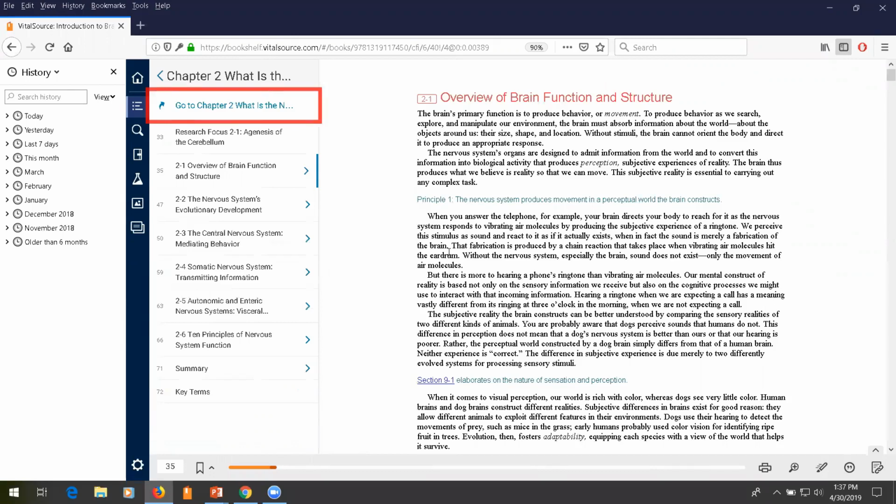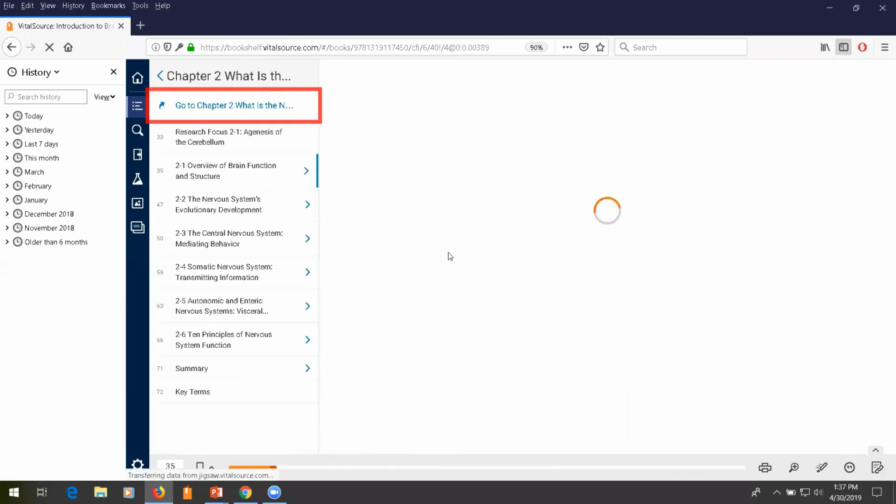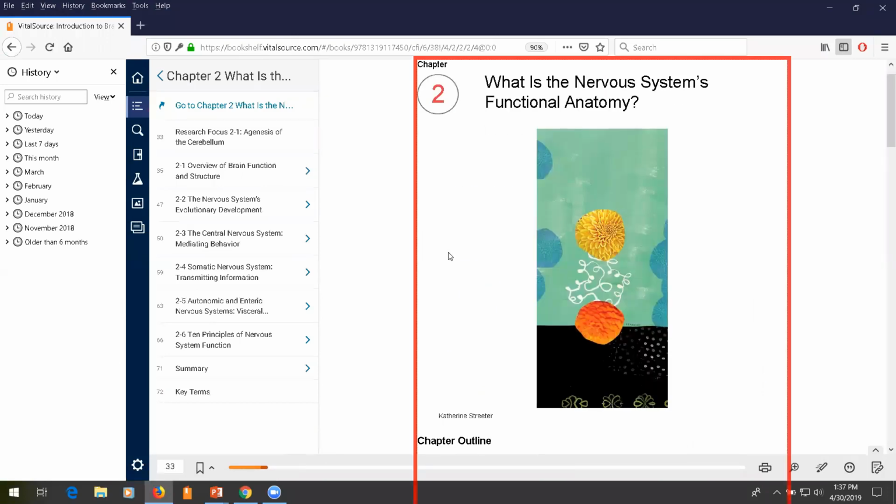And I'm open to a subsection of the chapter, so I have a smaller version of the TOC just for chapter 2 now. Button go to chapter. I want to go to the beginning of that chapter, so I'm going to select go to chapter 2. Book heading level 1. And I'm placed directly in the book at the beginning of chapter 2. Heading level 1 what is the nervous system's functional anatomy.